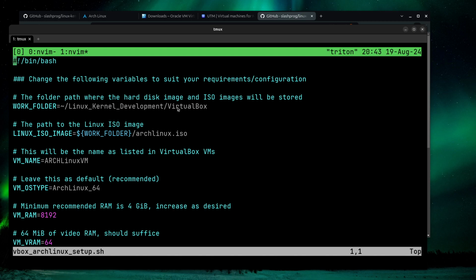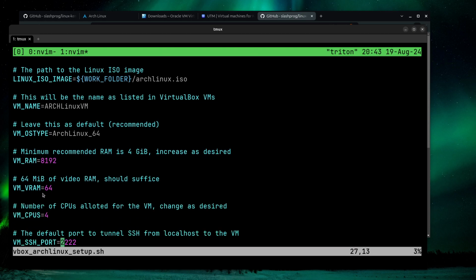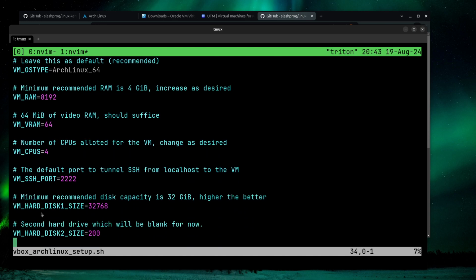images would be stored: the ISO image, and also the virtual machine image and the hard disk images. You can see the path to the ISO image is also represented here. You can customize all these to suit your requirements or your machine configuration. You can also set how much memory you want to use and how many CPUs you want to use. All these are customizable entries which are neatly commented.